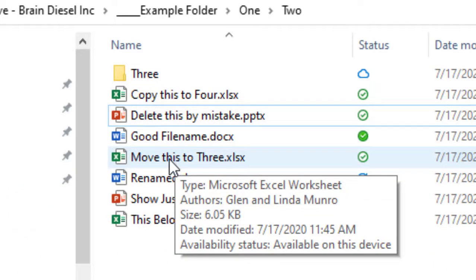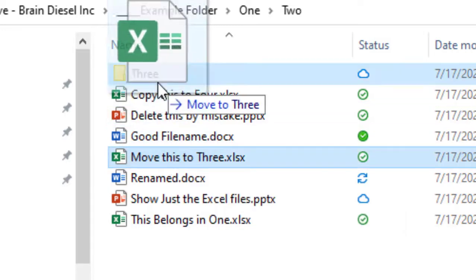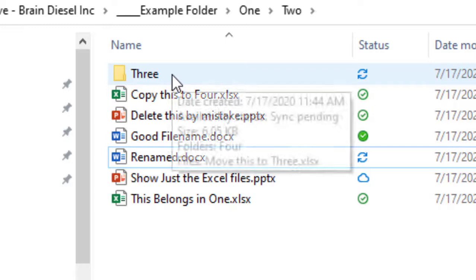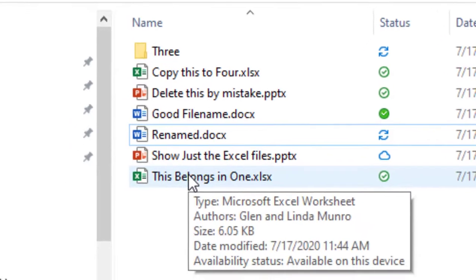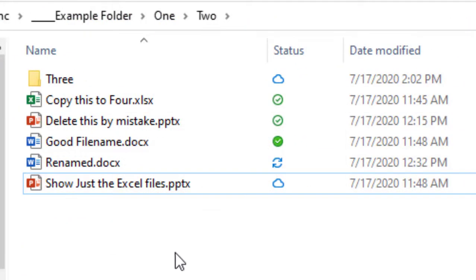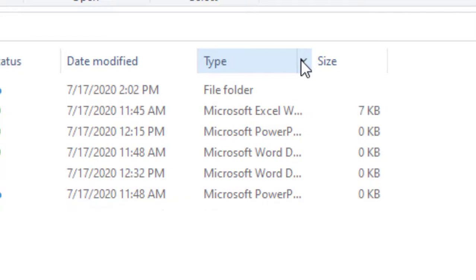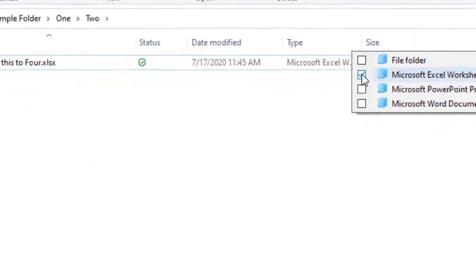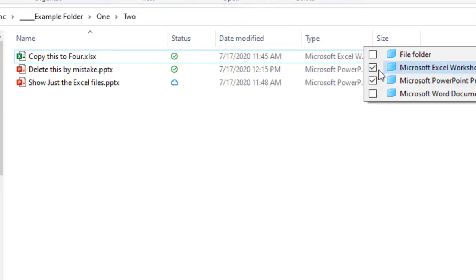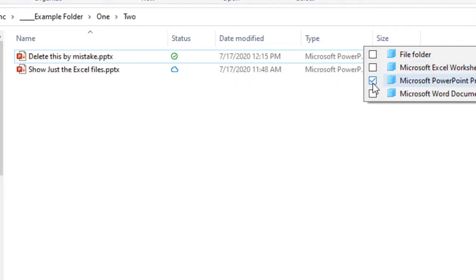If I want to move this file to 3, I can click and drag and drop it on the screen here where you see it says move. I'm left-clicking and dragging. If I want to put this into 1, I can also drag and drop over here. You've got the choice. If I want to filter this to see just the Excel files, I click the drop-down arrow and choose Excel. And there's just my Excel files in that folder. Add the PowerPoint, take out the Excel, and so on.